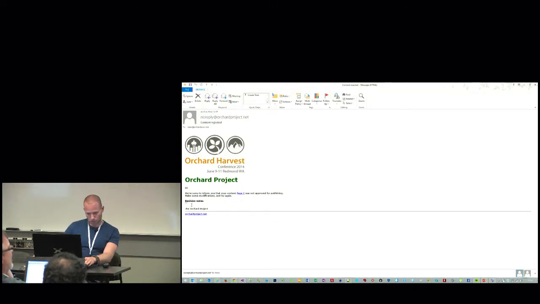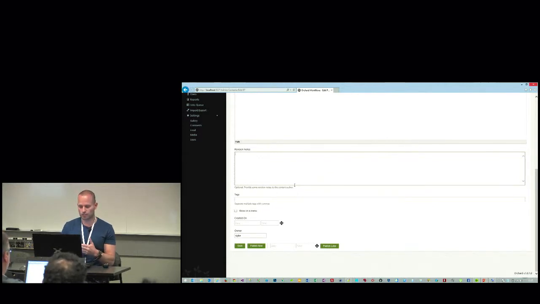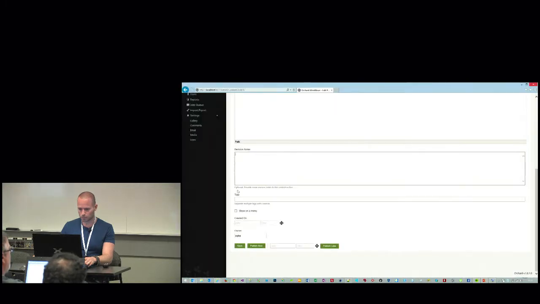Oh, and I forgot to show you, this is just an example of what you can do with custom fields and tokens. As you can see, I added a field here called revision notes, which allows the administrator to provide some revision notes. Of course, this is just a sample. In a real scenario, you would create a custom part so that the content would be visible only to an administrator, not to a contributor.